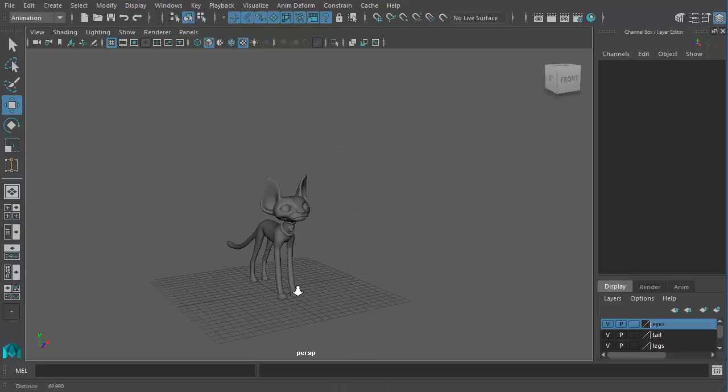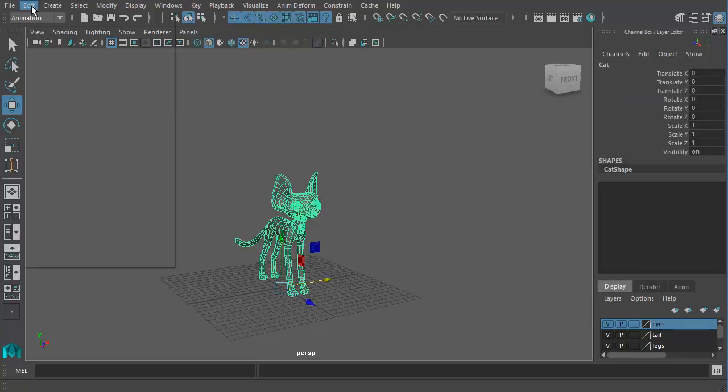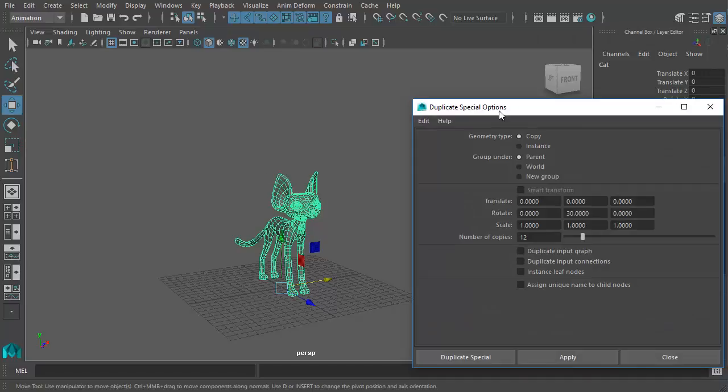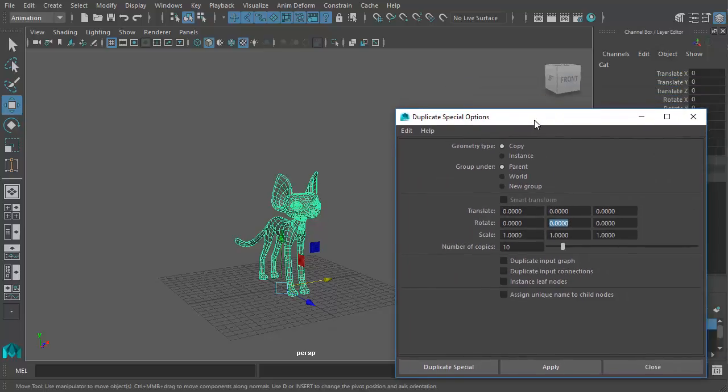Now let's talk about duplicate special. Duplicate special has some extra options. I can select my object, go to Edit, Duplicate Special. The shortcut key is Control Shift D. If I go to the options, I can choose how many copies I want. Let's say I will choose 10 here. And I can choose the distance we want the duplicates to move, what kind of rotation value we want to give, or whether we want them to be bigger or smaller in size as we make the duplicates.